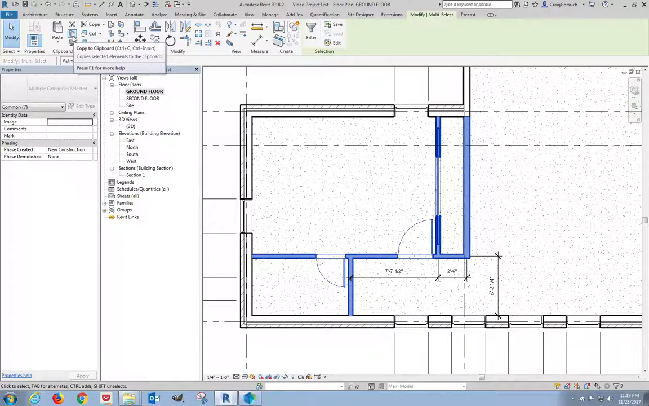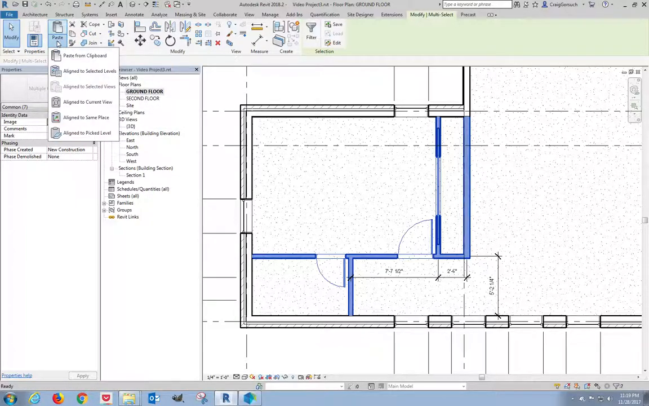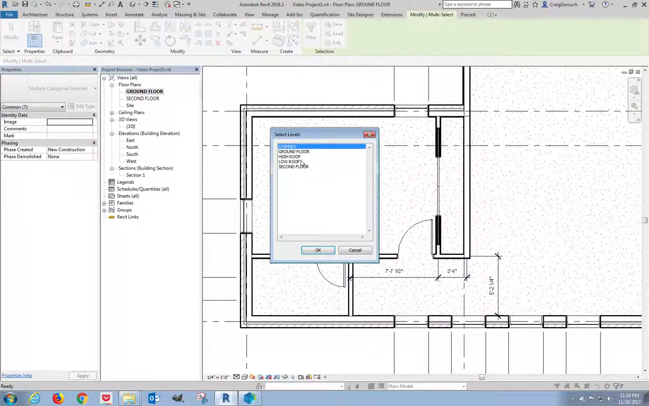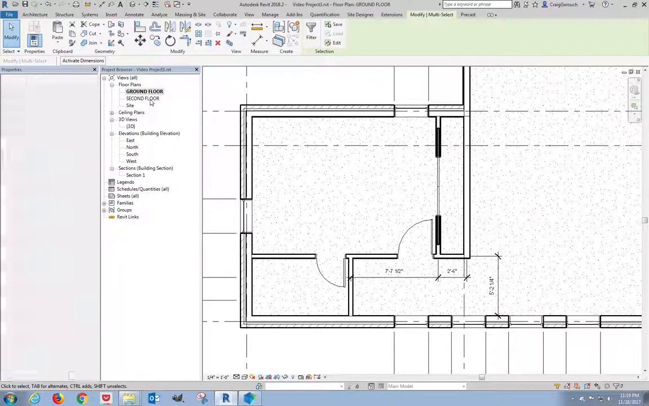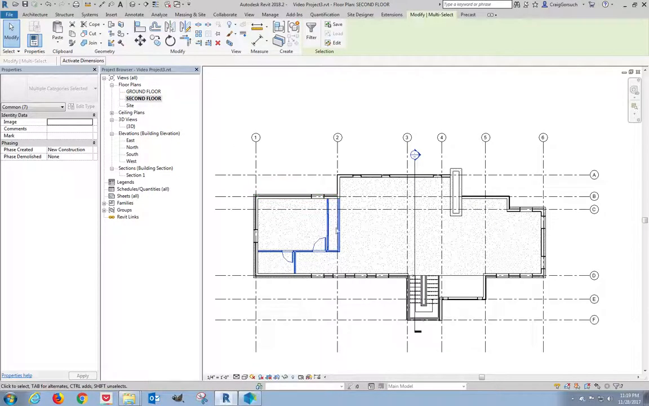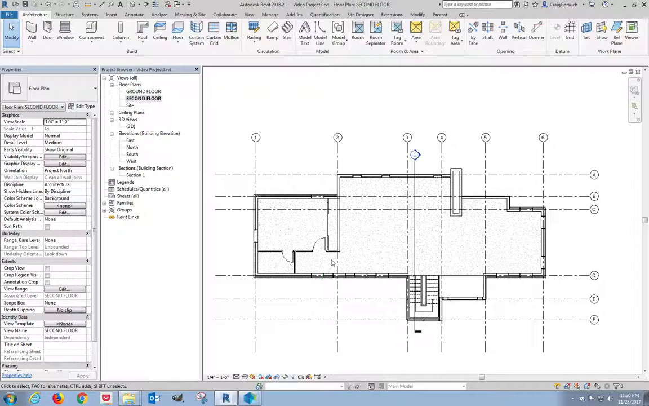Come back up and click on Copy to Clipboard. Paste, align to selected levels, select the second floor, click OK. So now when I go to my second floor, there's all that information and it lines up perfectly. Alrighty, on to some second floor partitions.